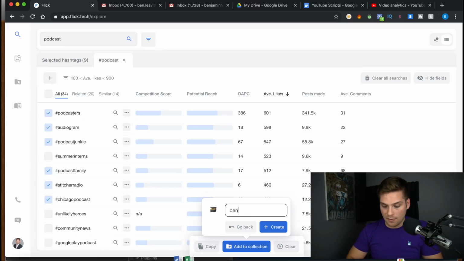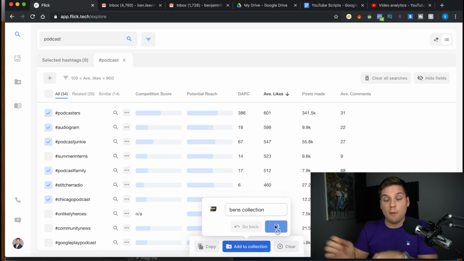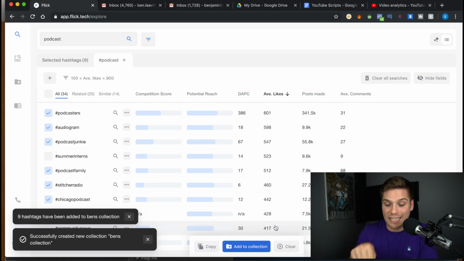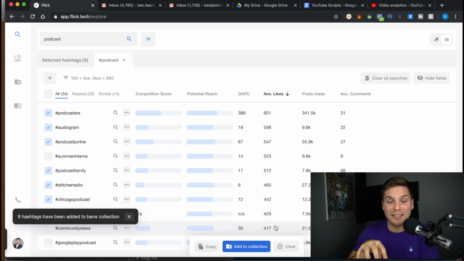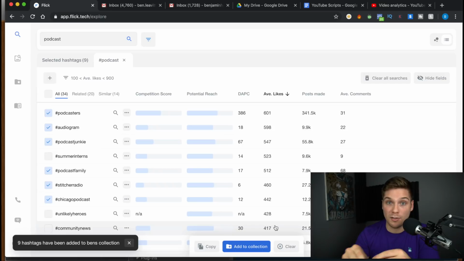So let's just say this is for Ben's collection. Create. So now whenever I come back into Flick, I'll be able to see these that I've saved. So you can see that this tool can be very helpful into finding hashtags, but also finding the right hashtags to use based on the parameters which I discussed earlier. So this can save you a lot of time and hassle and math, for those of you who hate math, by using this service. It also has an app as well, so you can do it straight on your phone. I think there's some limitations within the app, but they're always working to improve it.